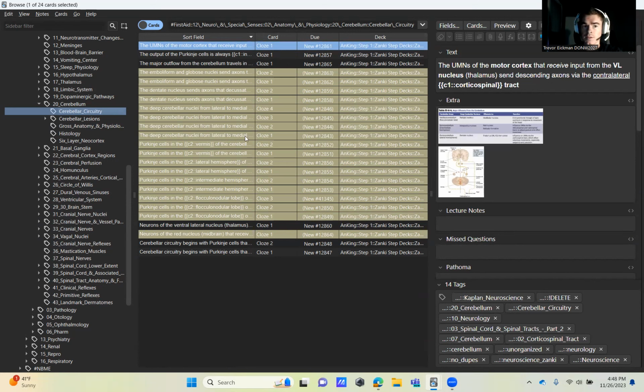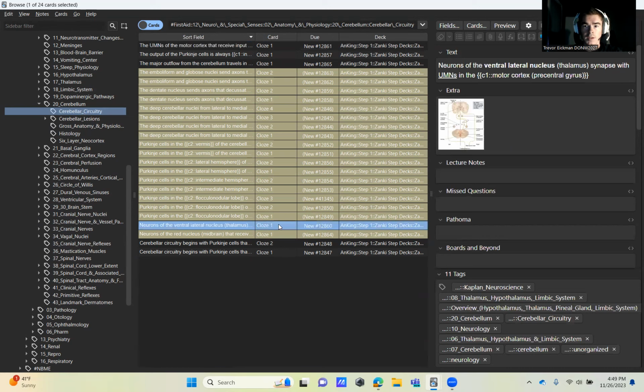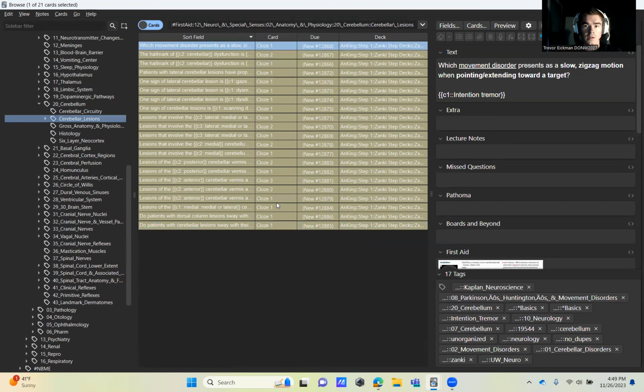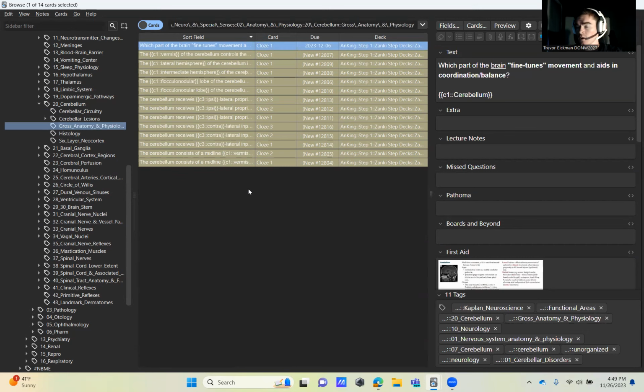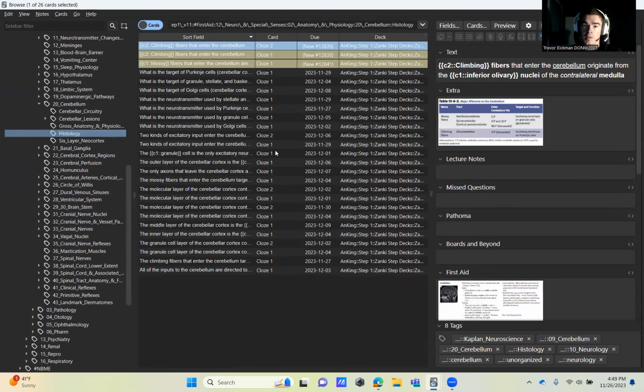I'm just going to break it up between the sections. So in the circuitry, the first three come down to the bottom, the last two, skip one, coming up, grabbing this one here. Cerebellar lesions, ignore all of those. Anatomy and physiology, you can ignore all of those. That'll probably be in the next video.